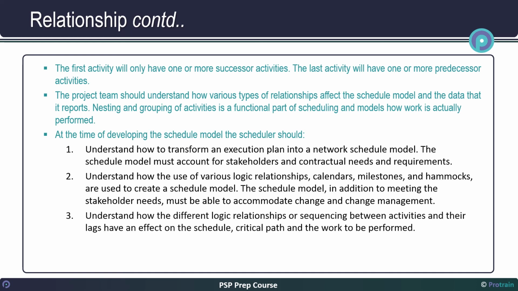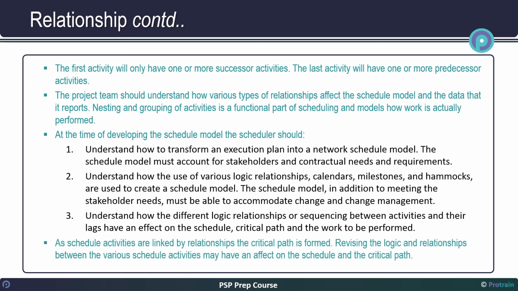Understand how the different logic relationships or sequencing between activities and their lags have an effect on the schedule, critical path, and the work to be performed. As schedule activities are linked by relationships, the critical path is formed. Revising the logic and relationships between the various schedule activities may have an effect on the schedule and the critical path.